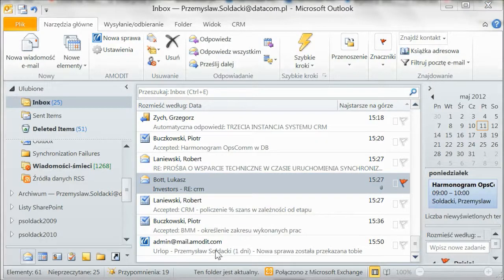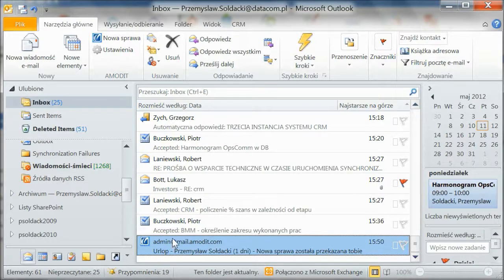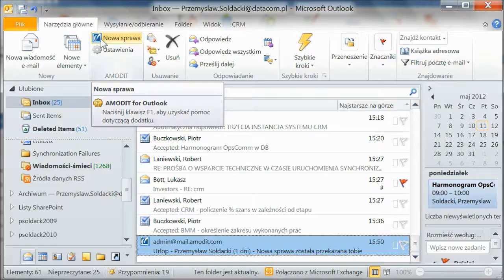Notifications from AMODIT can be shown in Outlook with special icon. Clicking it opens a case in AMODIT. You can also create new cases from Outlook.